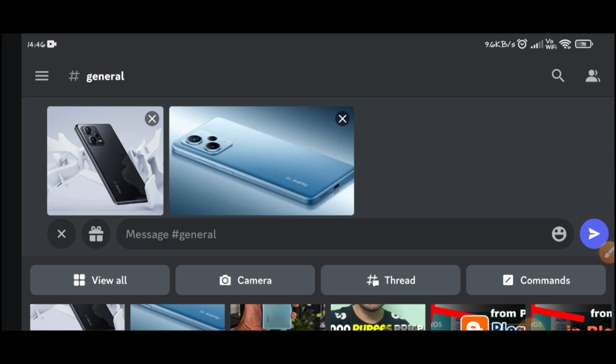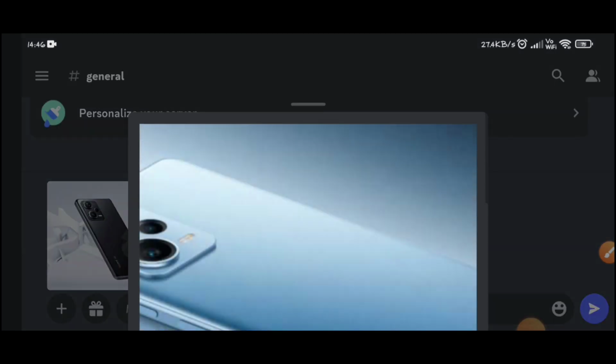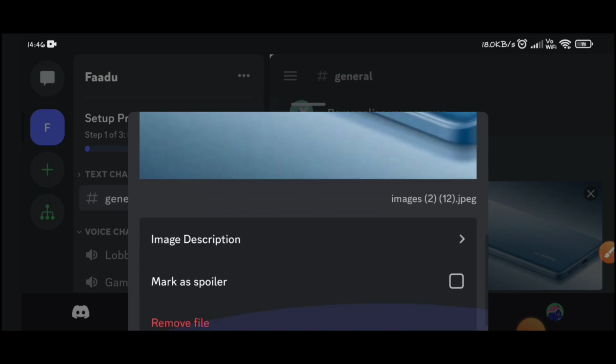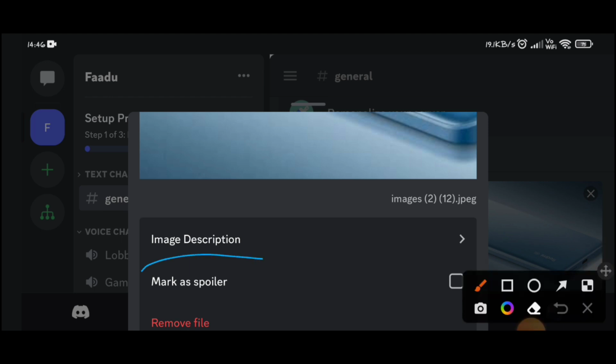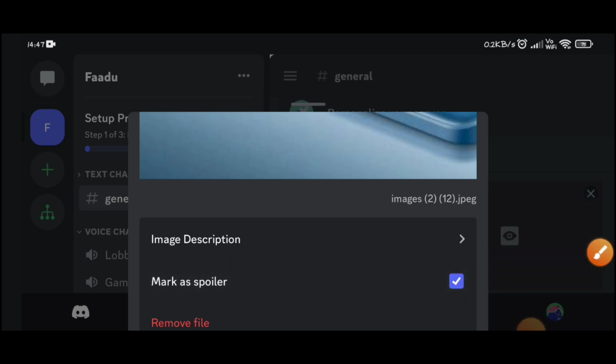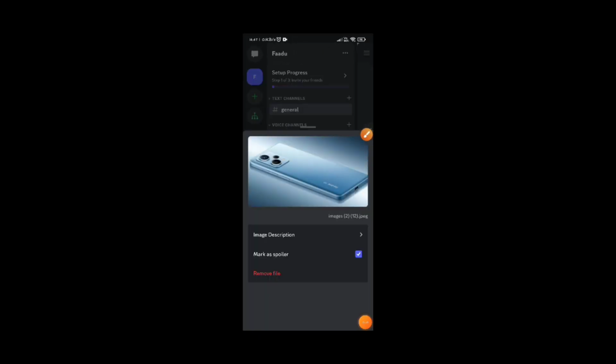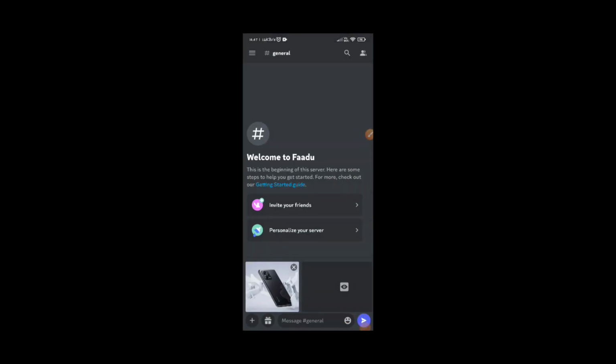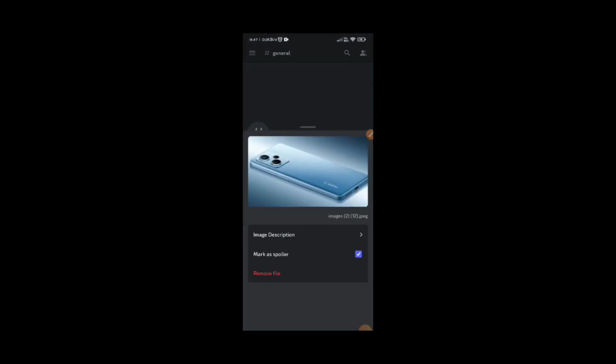So first of all, press and hold this image, and when you hold this image, now scroll down and you will see the mark as a spoiler option here. You can see, just check this option, and when you check this option, you can see that it is now hidden. So whenever any user wants to check it, he just has to click on this to see the preview, and you can also add a description here if you want.